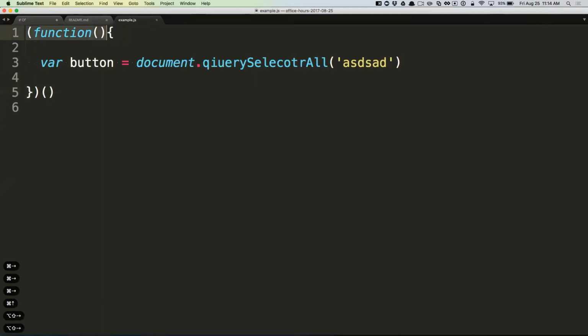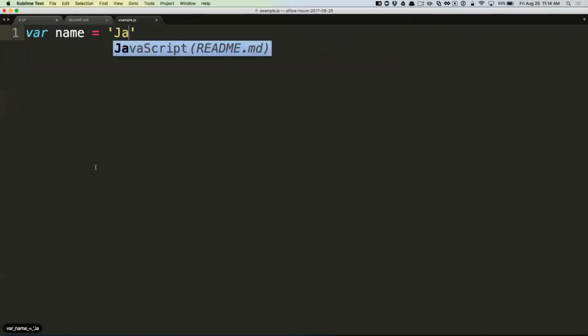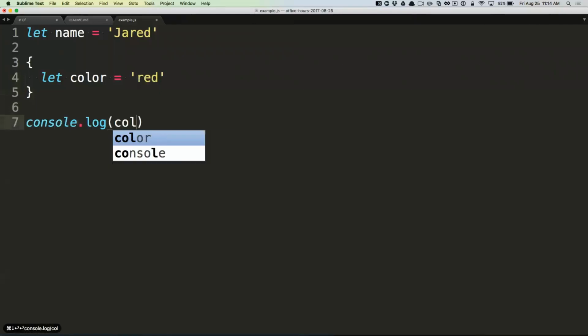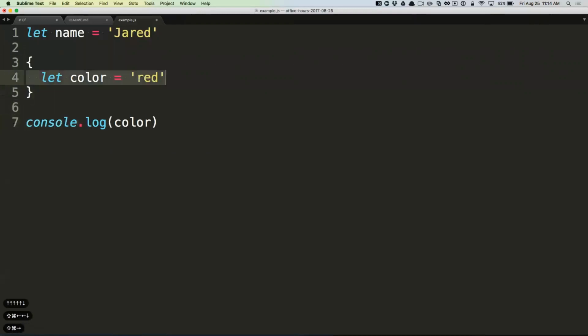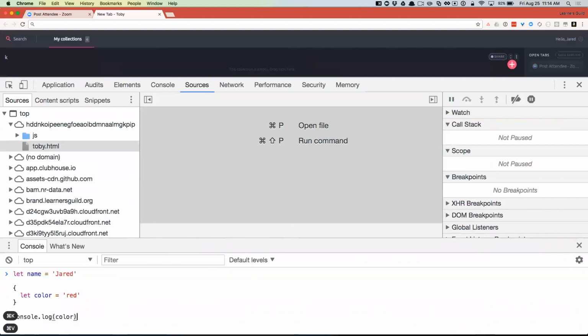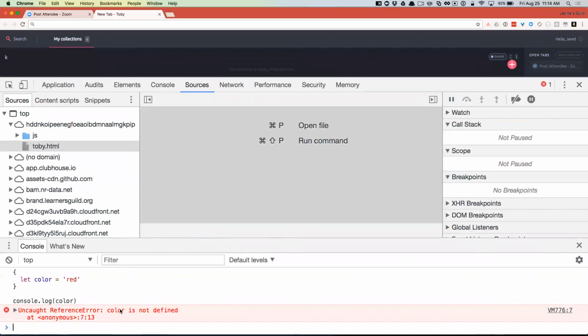And in recent versions of JavaScript, they have this thing just called a block, which just does that. So if we were to write some code like name equals Jared, and then a block, and say, oh, why am I using var? Let's just use let, and we'll say let color equals red. Console.log color down here should throw us an error because we've created a block, and then we have local variables, and that local variable should only live inside that block. So let's make sure I'm right about that. And there we go. Color is not defined.